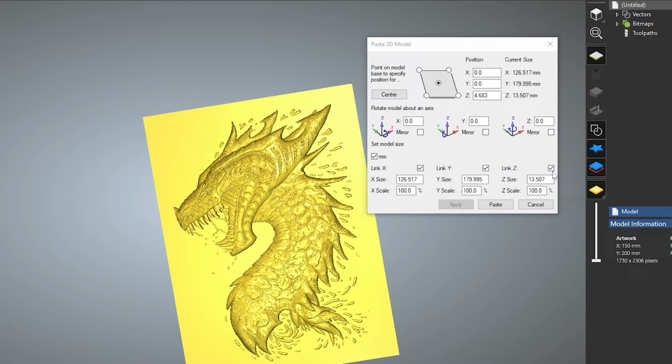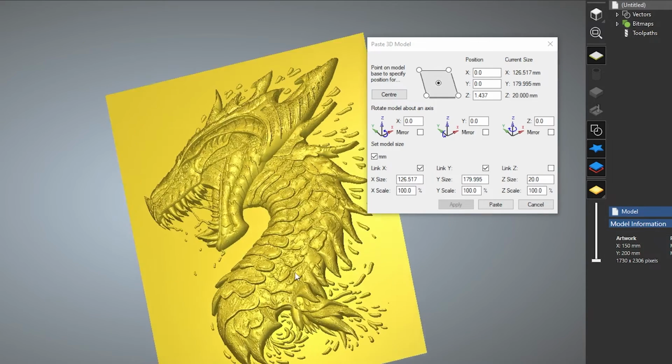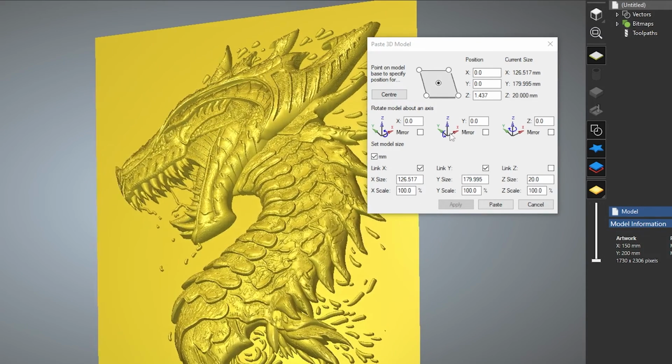So we're going to unlink the Z axis here, and we're actually going to take this up to about 20 millimeters and click apply. Now you just see that got a lot more depth and a lot more detail, sort of exaggerated as we increase the depth. And I'll rotate this around and you can start to see it a little bit better.